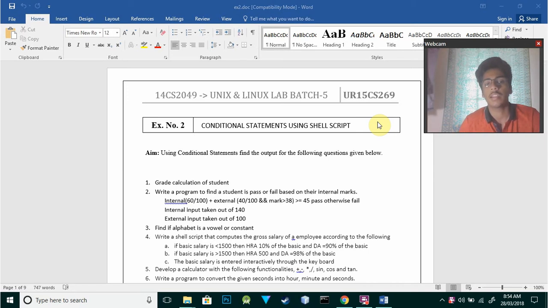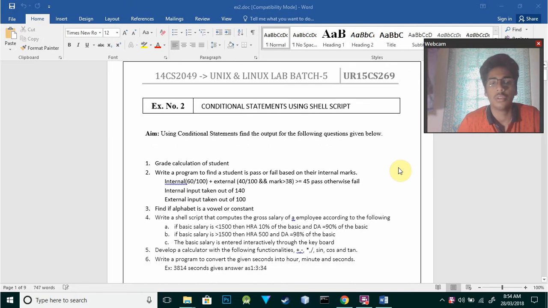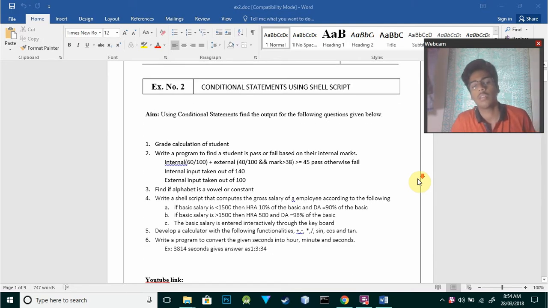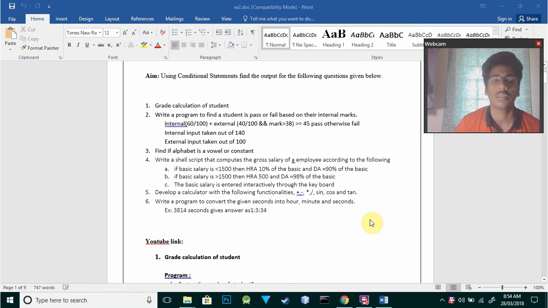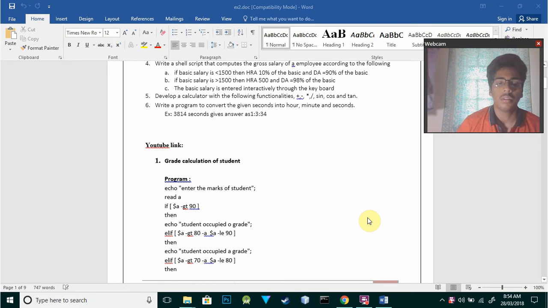George, and this is my second experiment, that is about conditional statements using shell script. Here we are going to use conditional statements like if else, for, loop, and all those things. So first we'll just go to the code.